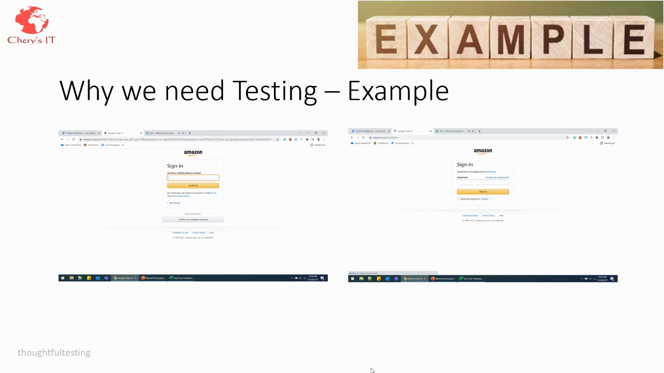Now what happens if the application is not tested? You simply click on the continue button without entering anything. It takes you to the next page, which is the password page. Or, if the application is not tested, there might be chances that it will not take you to the second page about the password. It will directly take you to the Amazon homepage. This is very wrong. When it says sign in, it means that you need to sign in, right?